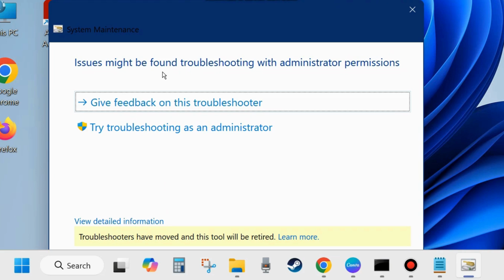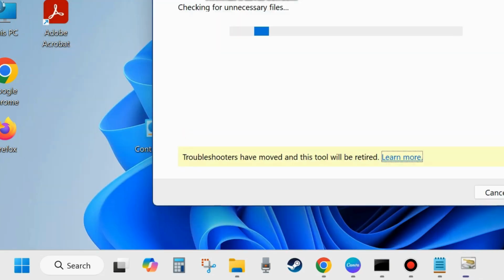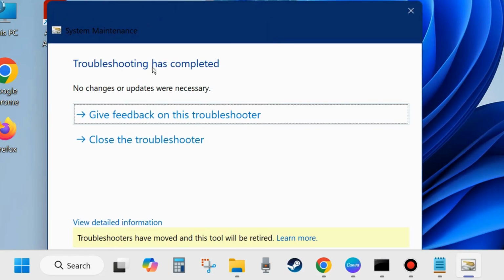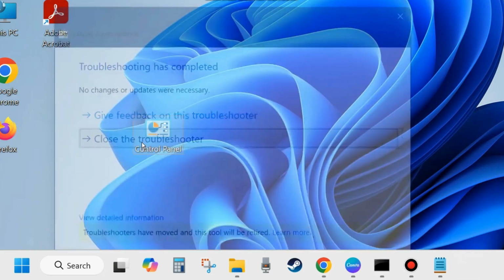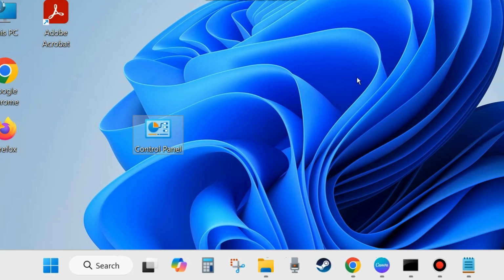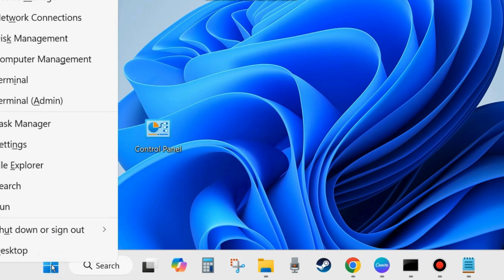System Maintenance: issues might be found, try troubleshooting with administrator permission. Try troubleshooting as an administrator. Click on this link and let Windows complete the troubleshooting process. If any issue is found, it will not only find it, it will repair it accordingly. And then try to shut down your PC and check whether you are able to shut down or not.